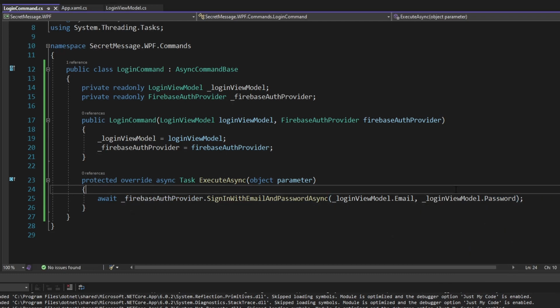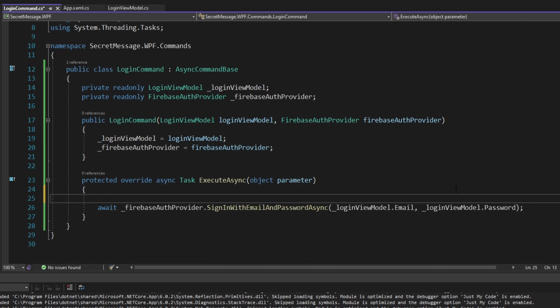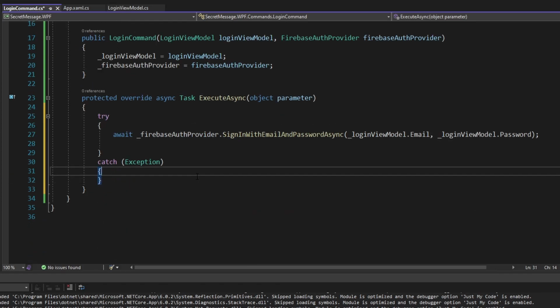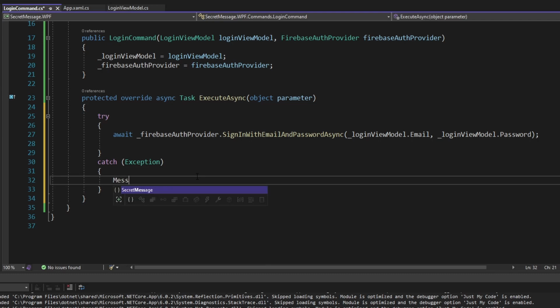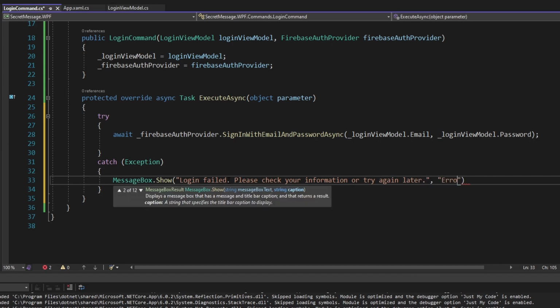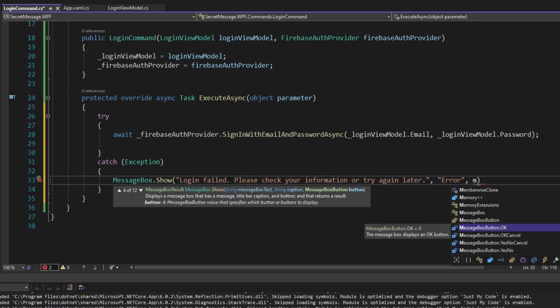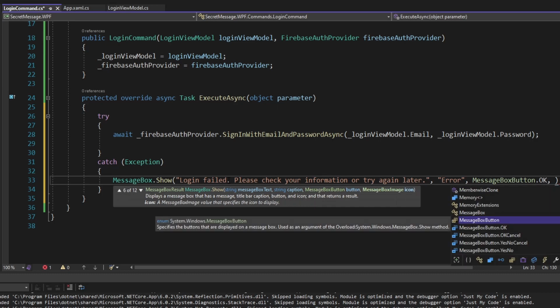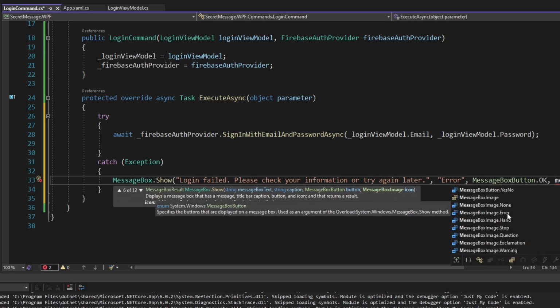And of course, this sign-in could fail, whether it's a network failure or a Firebase failure, or I think it'll even fail if the user's email and password is incorrect. So let's surround this with a try catch. And if it failed, we'll just show an error message box. So we'll do a message box dot show, and we'll say login failed. Please check your information or try again later. The title for the message box can just be error. We'll just show an OK button, not really any options with this message box, and we'll show an error image.